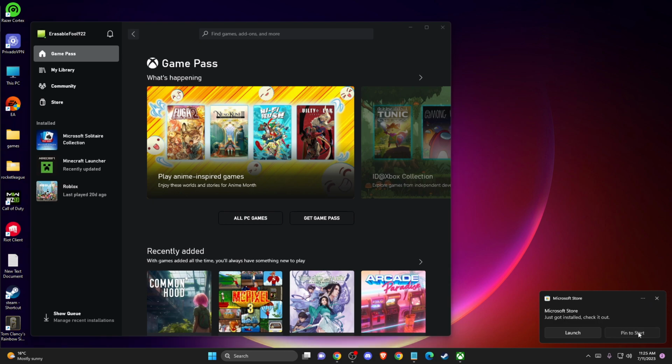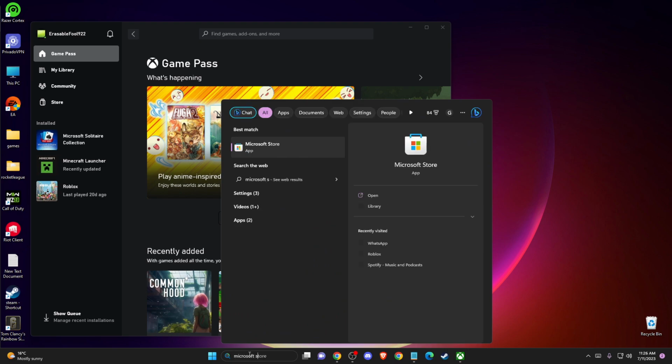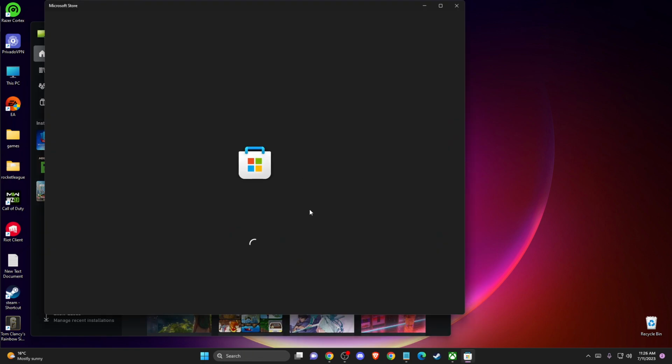So what I need to do here is to then on search write Microsoft Store. And now, as you can see here, I have a Microsoft Store.